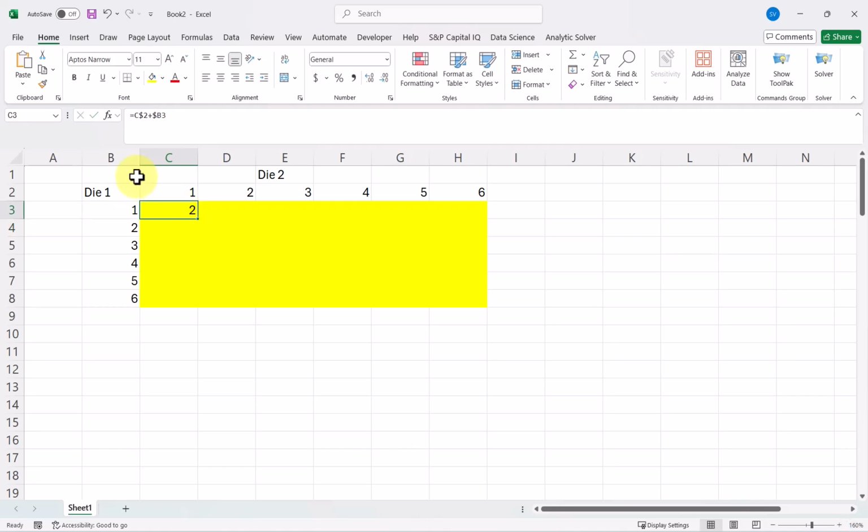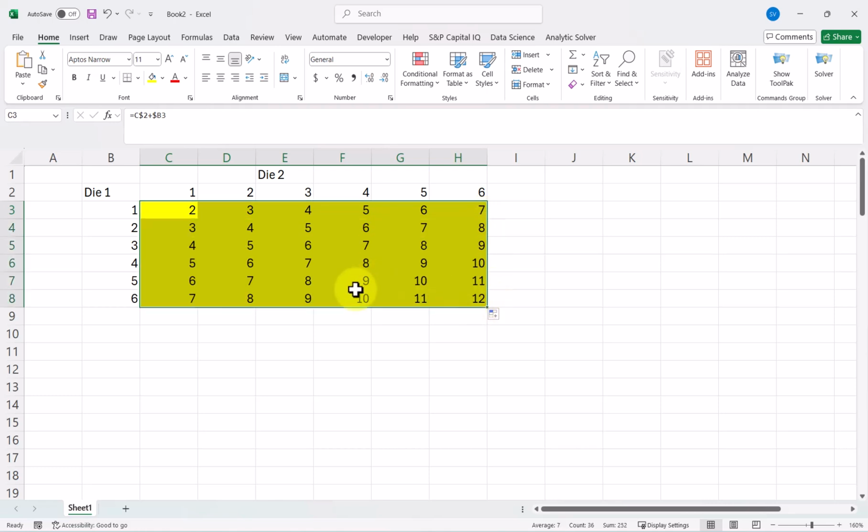Press enter. So if I rolled 2 dice and I got a 1 on one of those dice and a 1 on the other, my sum would be 2. The total for those 2 dice would be 2. I'm going to pull that across, pull it down, and this gives me all of the potential outcomes for rolling 2 dice. So here, if I roll a 6 on one, 6 on the other, I get a 12. If I roll a 4 on one and a 3 on the other, I get 7.